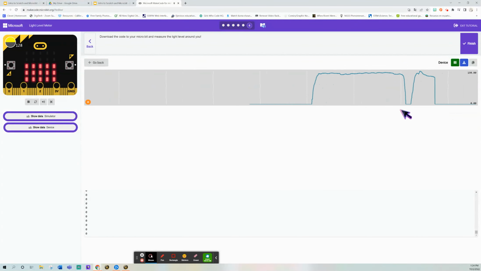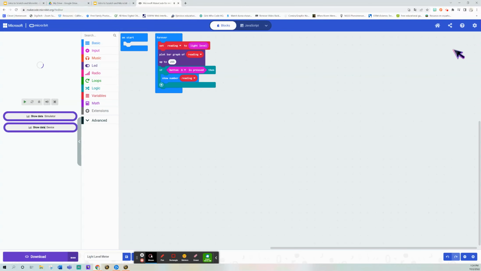Okay, so now our device is ready to measure the light levels wherever we put it. After you unplug it from your computer, you put the battery pack in, and then you put it wherever it is that you need to measure the light level. We finish. Okay.